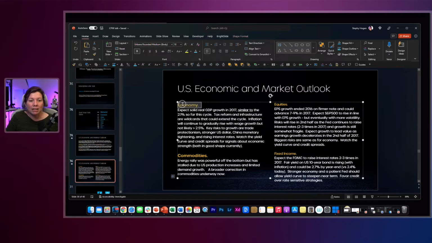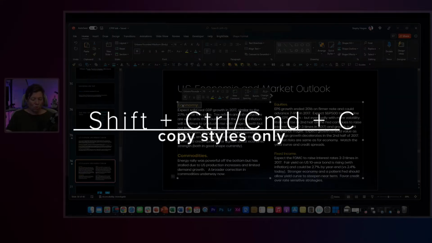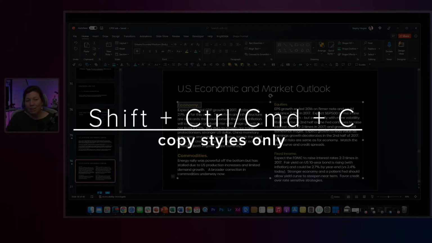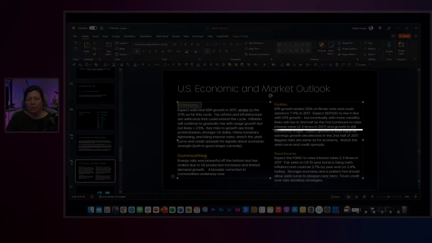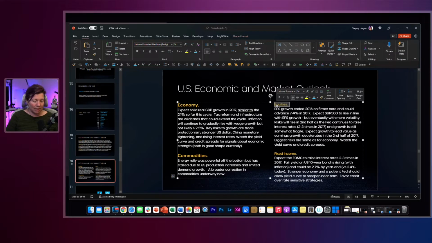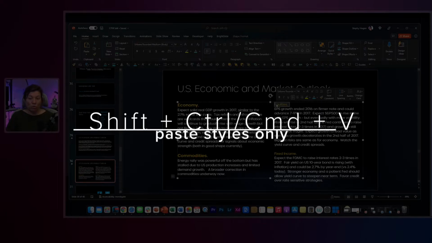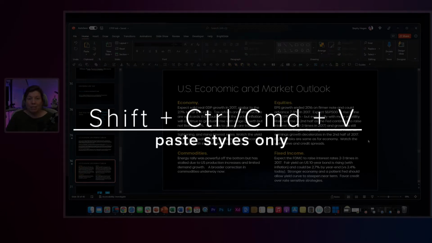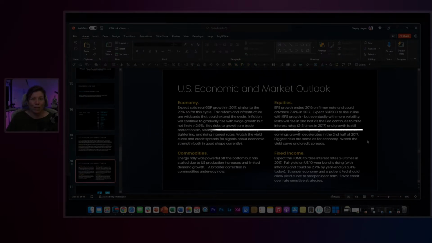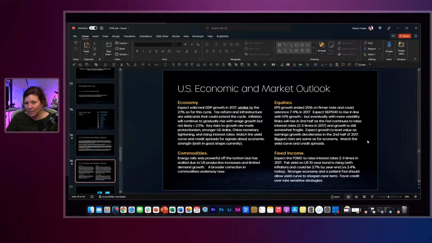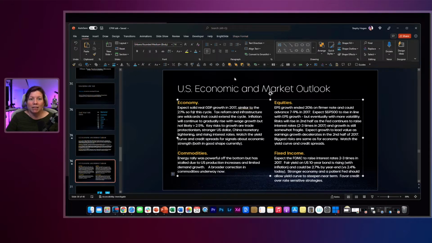I can select this and I can pick up the styles. I can copy the styles if I hit Shift, Control, or Command C. That will pick up the styles only. And then I can select this and I can Shift Command or Control V. That will be a 30-second fix, someone running into the room and needs to present it now. So that's what you really look out for. You can do columns, line spacing, character spacing, the size of your text.